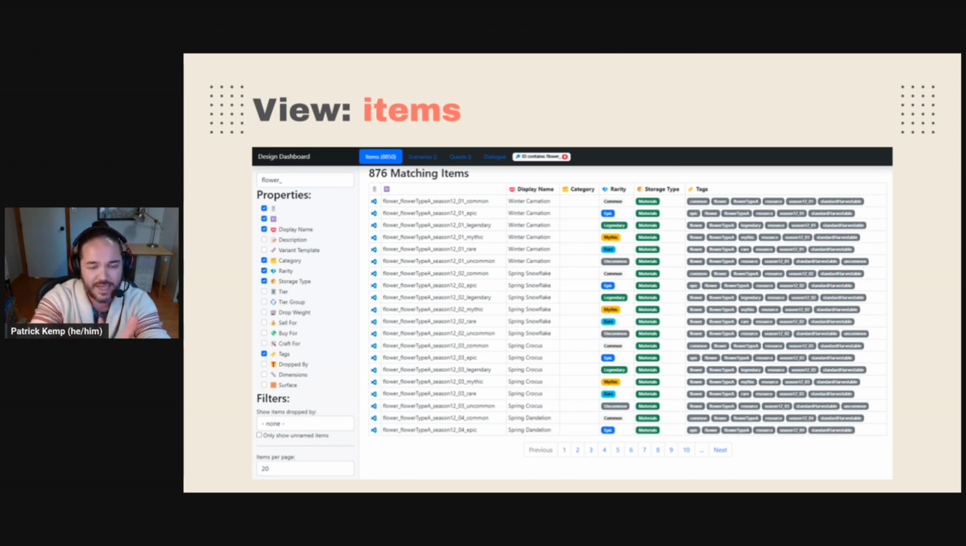Hopefully you can see this okay. This is just a screenshot from the design dashboard. It's actually showing actual game data. And I'm going to give a little tour of what you're seeing here and tell you what's going on. So we divide the design dashboard into these things called views, in the sense that they're different views into this mass of game data.